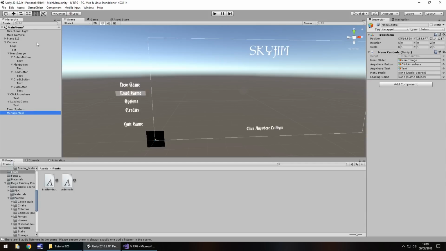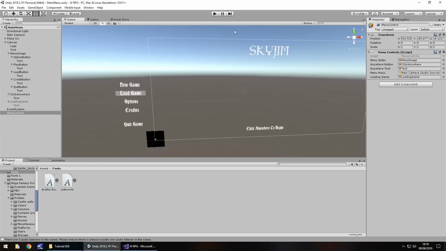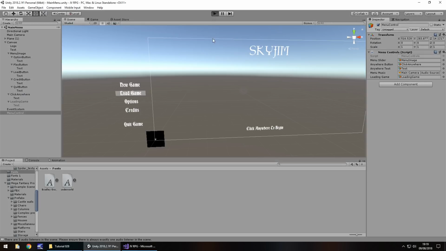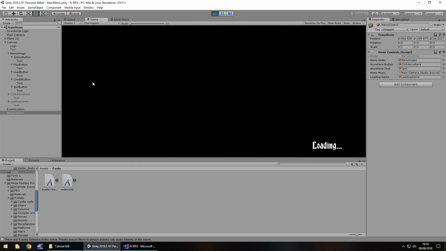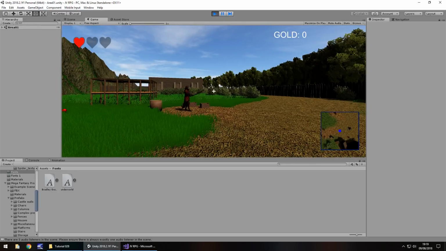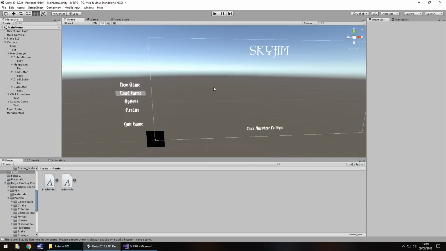So I've got menu music is going to be on Main Camera, so Main Camera can go onto there. And loading game is going to be that one right there. So you can see what's happening here. We stop the music, display the loading game scene, and then we load the scene. So I'm going to save my project and press play. There we go. Perfect.